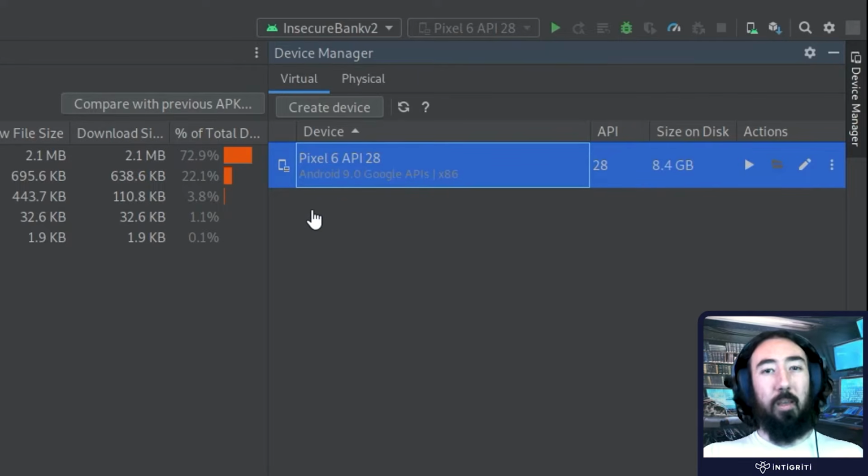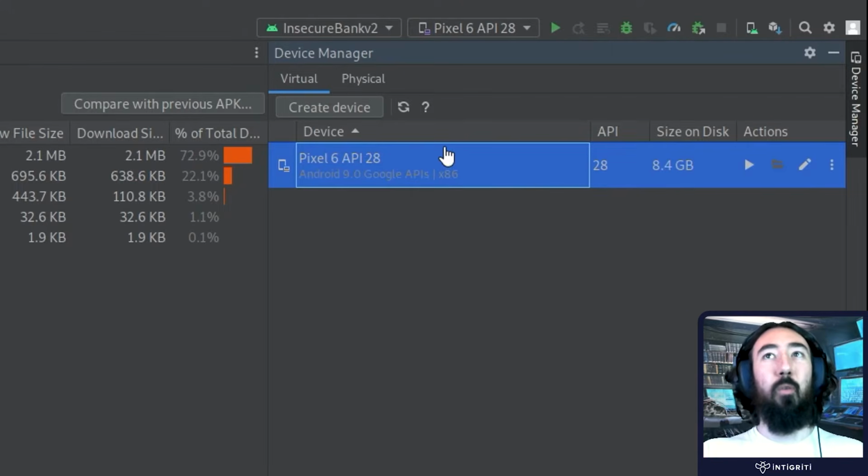You need 28 or below if you want to use it with the mobile security framework, which we're going to look at shortly as well, which is why I've installed that one. And I did that on a Pixel 6. So again, you can pick your device. You can have multiple devices because maybe you want to test it on various systems, tablets, phones, different versions, different APIs, etc. But yeah, we've got that set up.